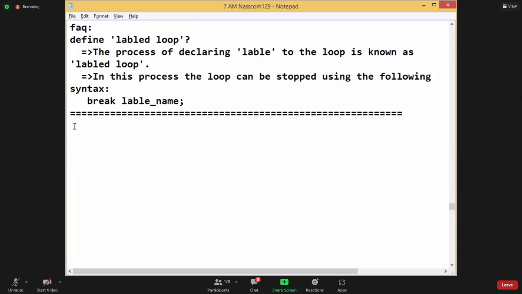Make it. Define continue. Define continue. If not continue statement, you can say.